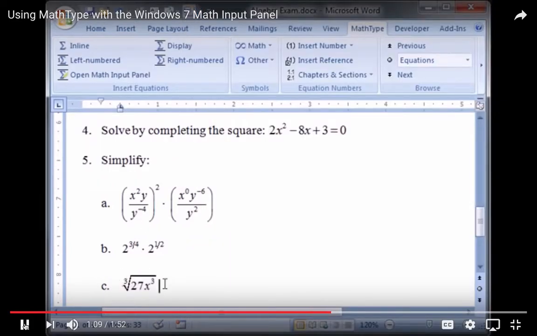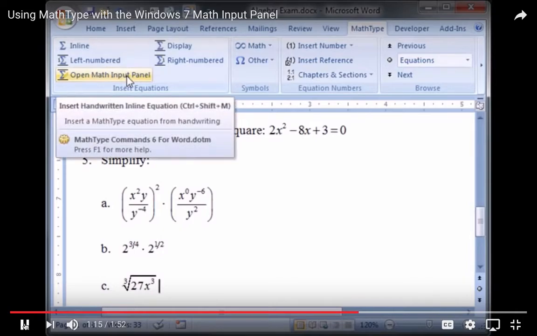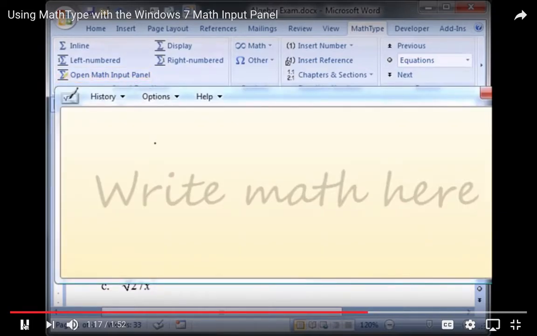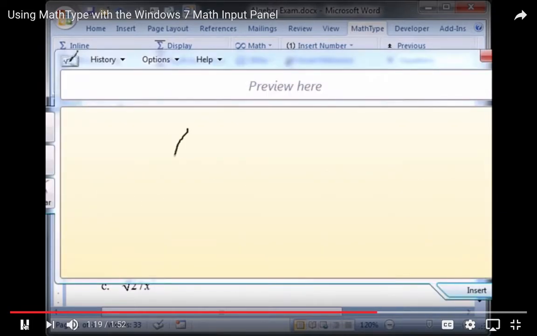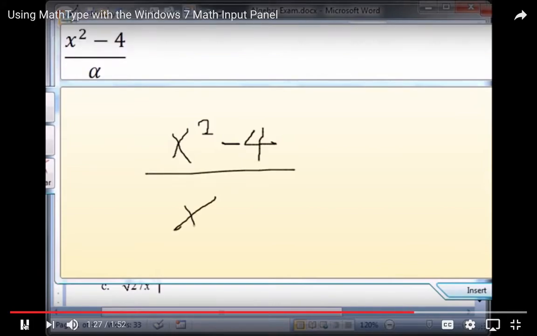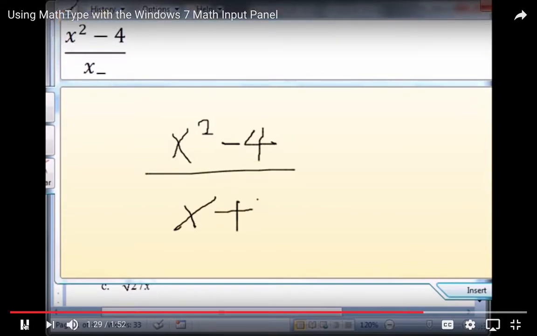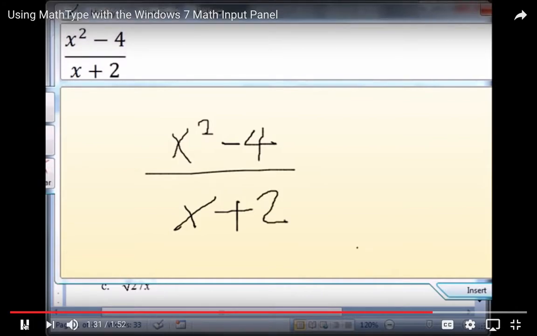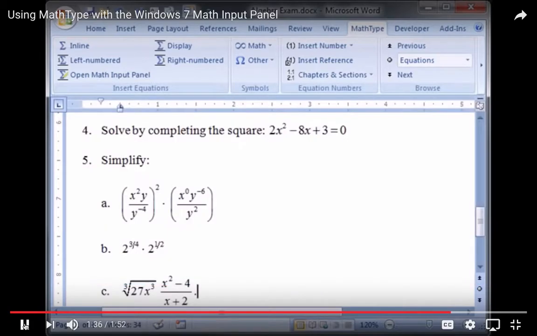Let me show you, I can also have inserted it directly from Word without opening MathType first. So let's click Open Math Input Panel, and this time we'll do a slightly different one here. X squared minus 4 over x plus 2. Okay, that's exactly what I want. So when I click Insert, it goes into the Word document, and there you have it.